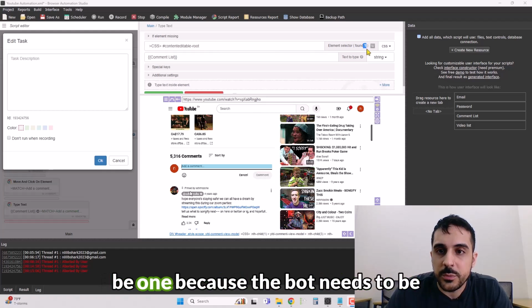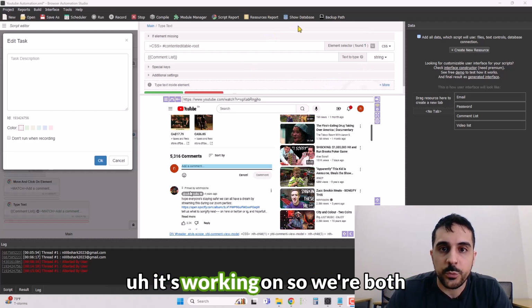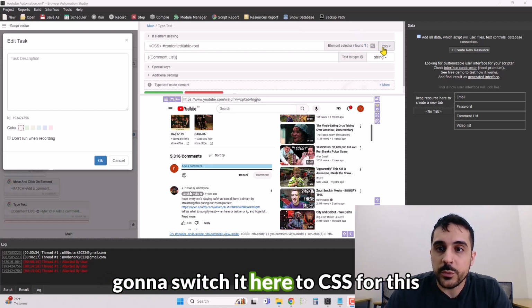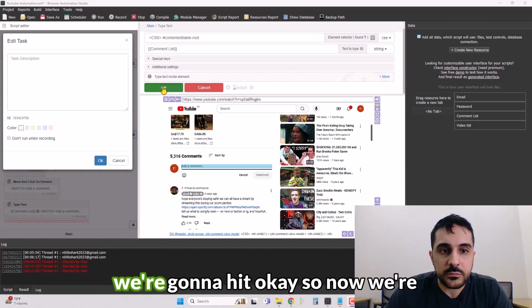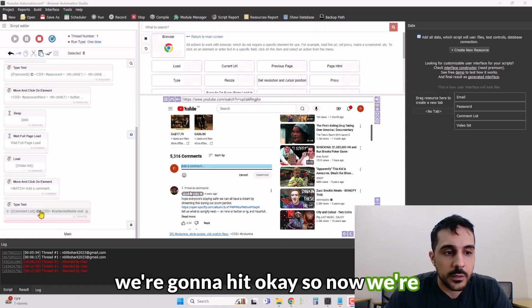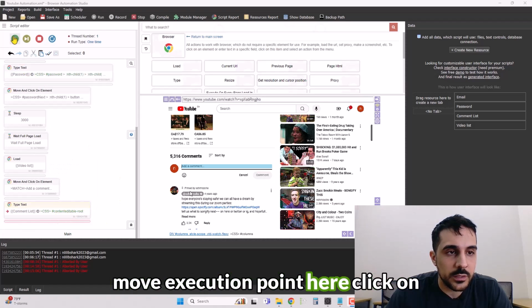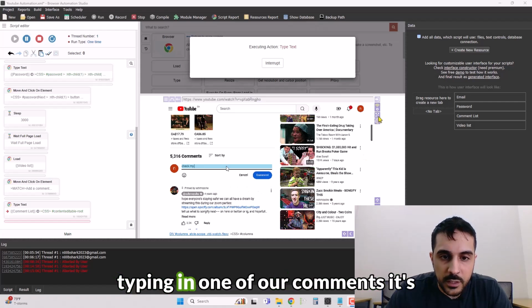So this needs to be 1 because the bot needs to be absolutely sure on what element it's working on. So we're both figuring this out as we go. So we're going to switch it here to CSS for this one type part. We're going to go 1 and we're going to hit OK. So now we're going to right click on our last task, move execution point here, click on play, and there it is. Boom, and it's typing in one of our comments.